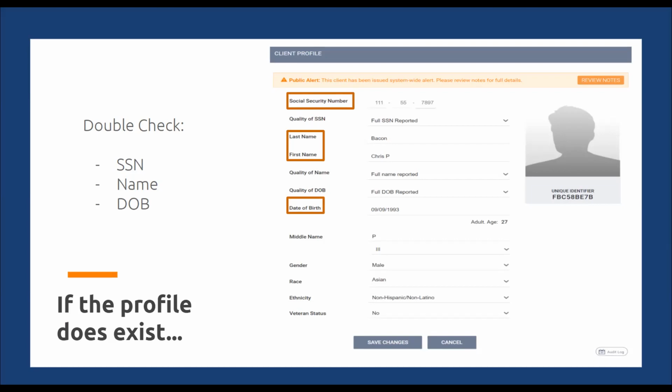If the client informs you that the demographic information in HMIS is incorrect, please be sure to update the client's profile before you enroll them into your project. In the case that you do find a duplicate profile, duplicate meaning the same name, social security number, and date of birth, please submit a ticket to the help desk with the unique ID of each profile to have them merged.